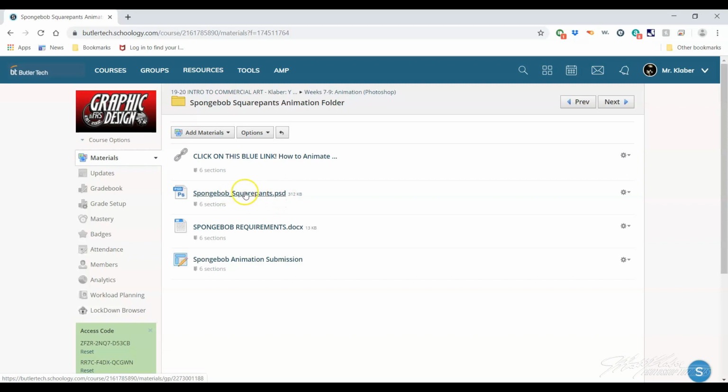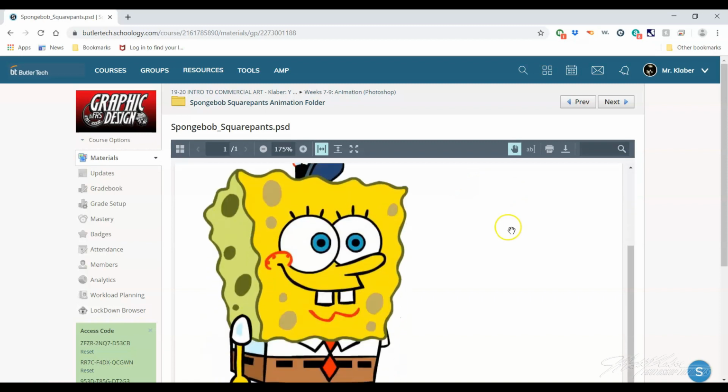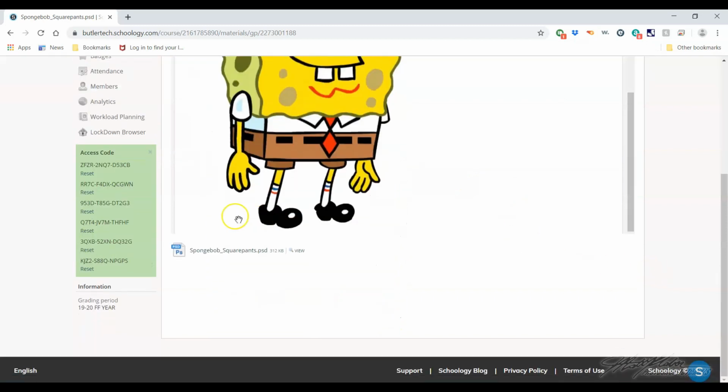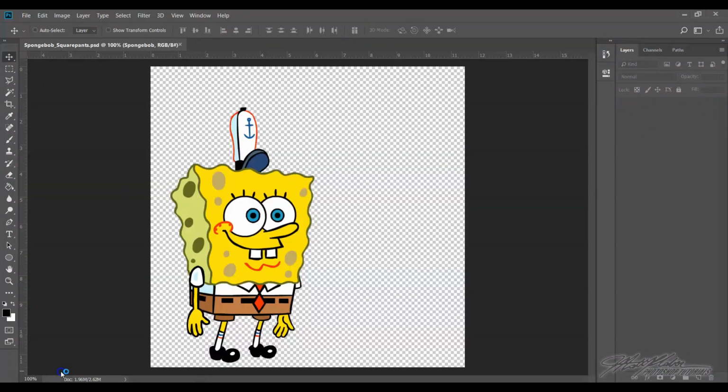So here's how you do that. Just click on it. You can see he's right there. And we will click on this one right here. And you'll see it starting to save itself right there. Once it's done saving, just double click on it. And it will automatically open up in Photoshop.